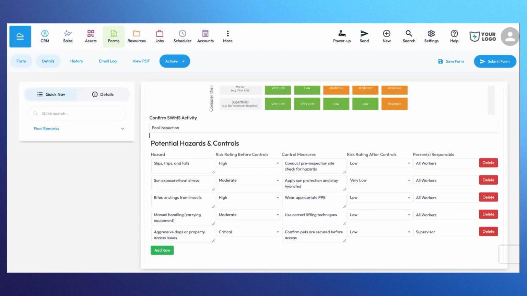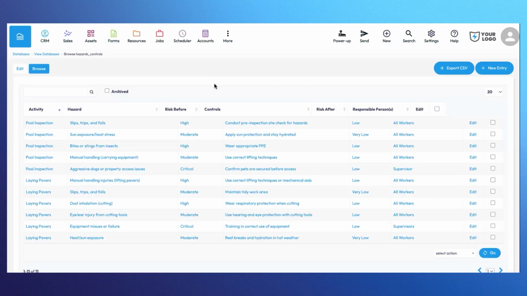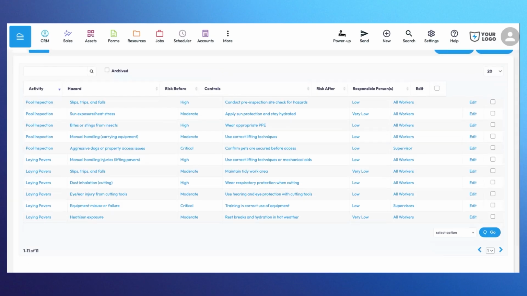And let's jump into the database that's linked to this particular form now. And this one, it will look relatively similar to what we were just looking at, but it's set up for this, of course, SWIMS or risk assessment idea. So the activity, this is similar to the package option that we were looking at previously. So this is what you're grouping by. You've got the pool inspection activity and you've got the laying pavers option there.